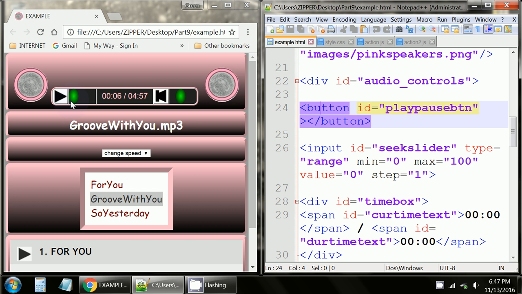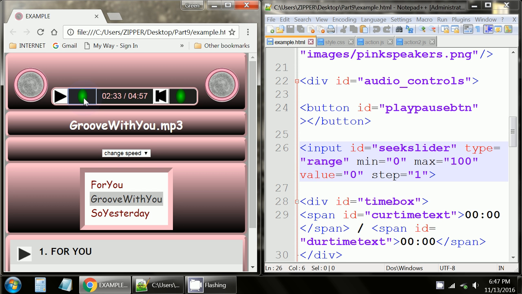Button ID play pause button right here. If I click it, it toggles from play to pause. Input ID seek slider. This is this slider so that I can quickly go to the middle of the song or the end of the song, or even go back closer to the beginning again. It just slides back and forth from the beginning to the end of the song or anywhere in between.